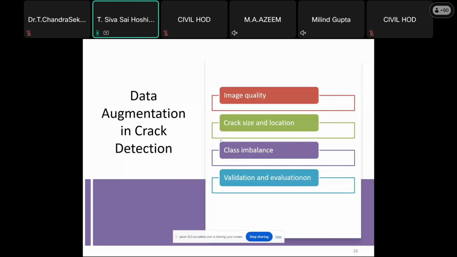And for the crack size and the location, the cracks can appear in different sizes and different angles. The crack can be in any mode. There may be different sizes or different intensities. So in that case, we can use rotations, from 0 degrees to 360 degrees. By using this rotation, it adjusts the image or the crack to a particular location or angle.